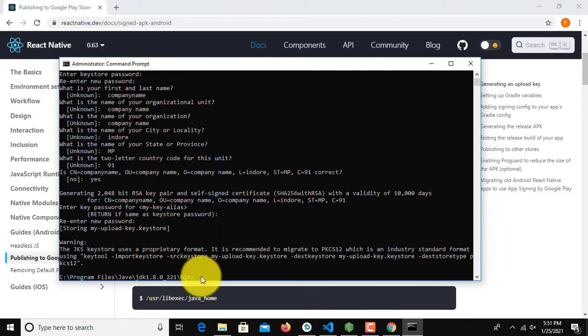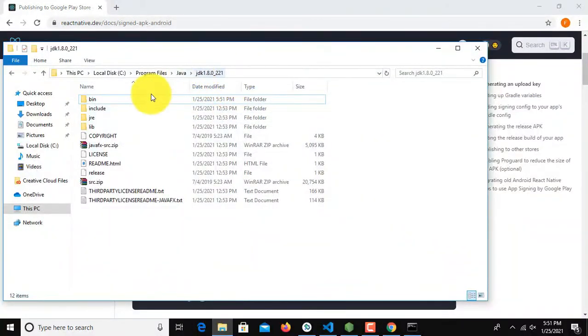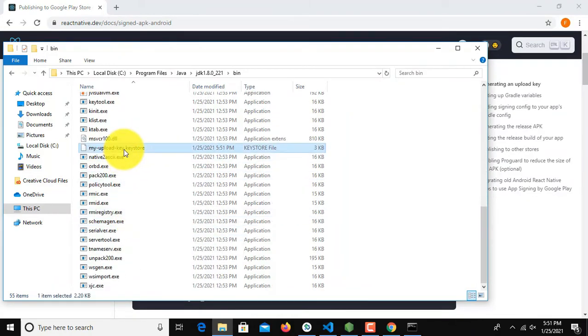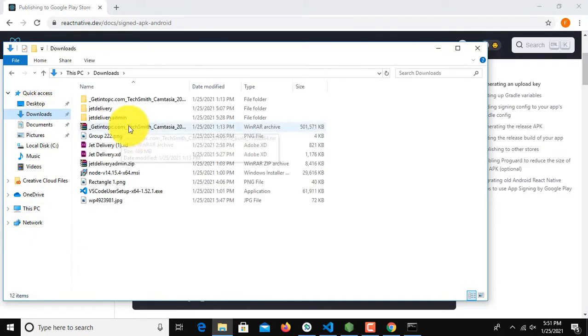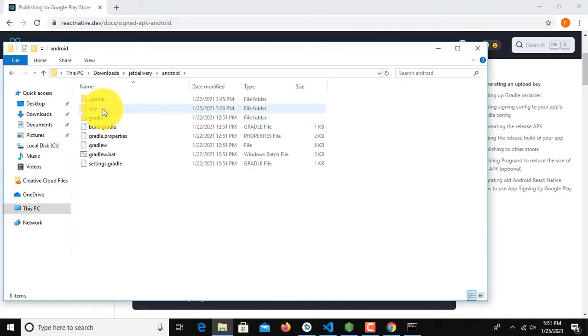You will find your keystore file inside the Java folder, inside the bin folder in Java folder. Now cut your file from there and paste it into your project Android. Inside Android, paste it into your app folder, and here you are done with the main step of building your APK.